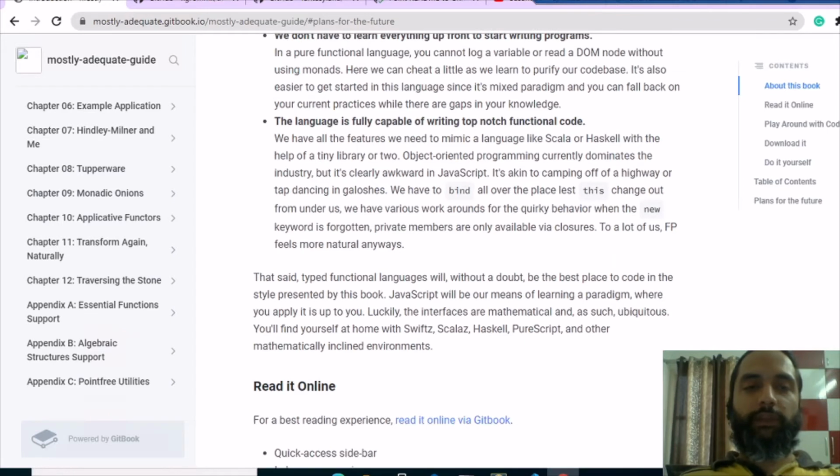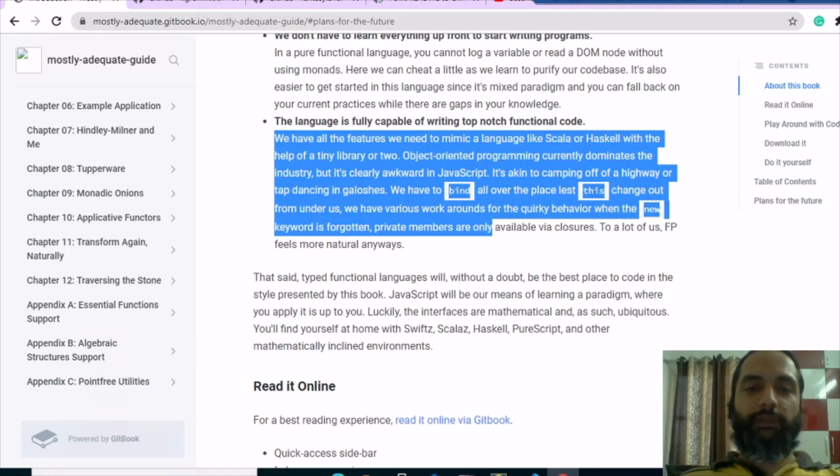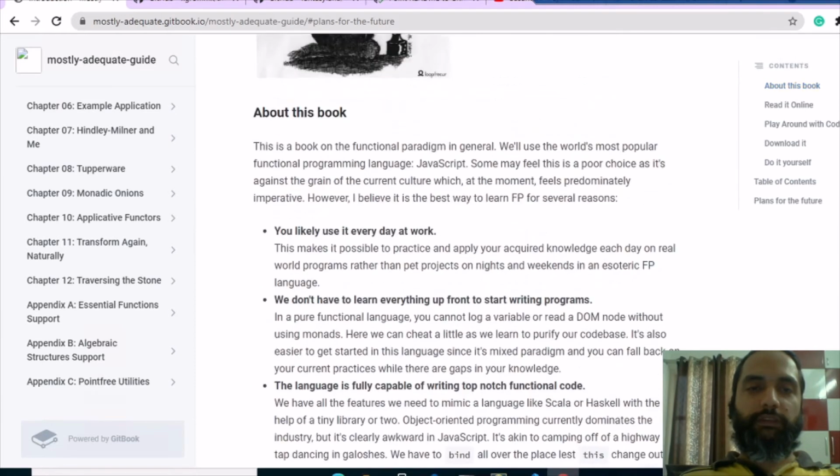So the language is fully capable of writing the code. Basically there are many JavaScript libraries that mimic most of the things based on Scala and Haskell. So this is all about why you need to read this, the three points mentioned by the author.